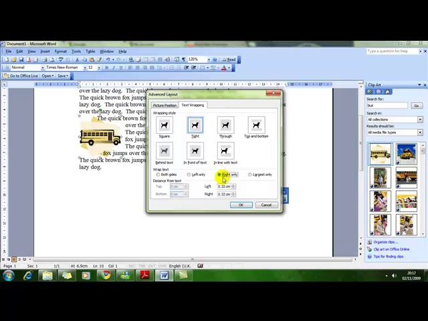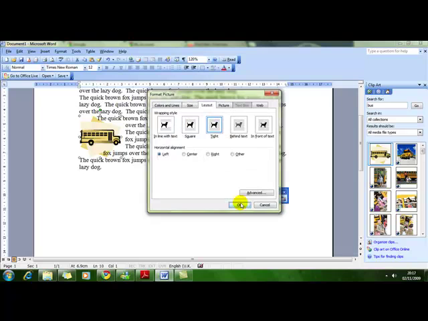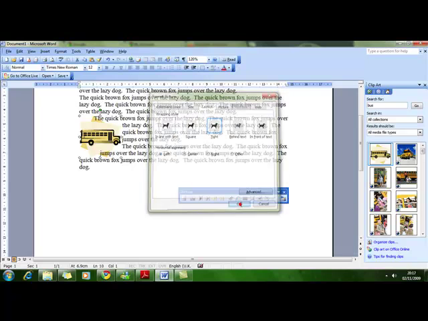And once you've chosen that, you can also dictate how close to the image you want the text to be. It's like putting a margin around the outside of it. See distance from text, set to 0.32. I'll just reduce that down a little bit to 0.1. So I'm going to wrap it tightly with the text, but just on the right hand side of the image with a margin of 0.1 of a centimeter. Click on OK and OK again.